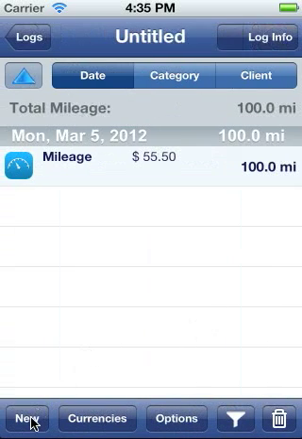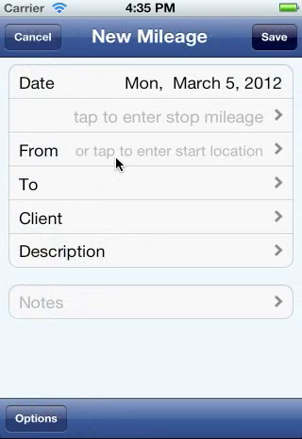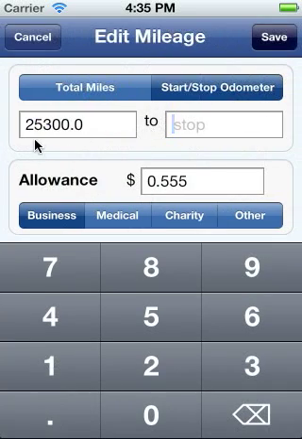All right, so let's tap New, Mileage. Now in this case, interestingly, it says tap to enter stop mileage, but we have not entered a start mileage. So let's tap on that and take a look. And we notice that the start odometer reading, the start mileage reading, is our last stop odometer.